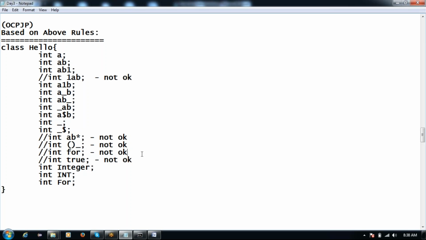For is a keyword. That's the reason it is not allowed. True is also a keyword, which is a boolean literal. It is not allowed. Integer is not a keyword, so it is allowed. This is also allowed. And small for is the keyword, but capital For is not the keyword. So it is case sensitive. So it is okay. This is also okay.